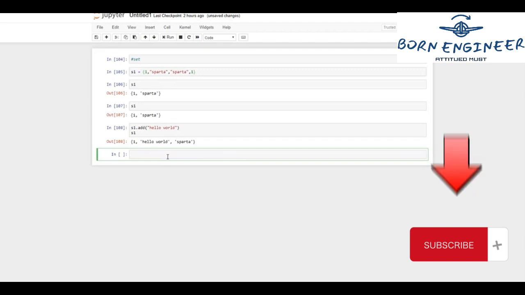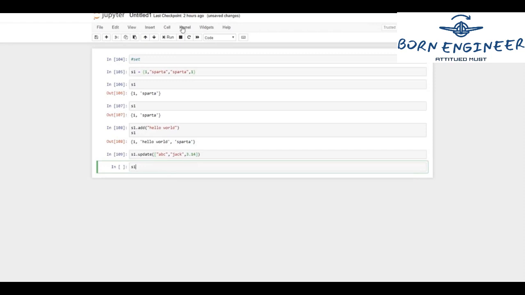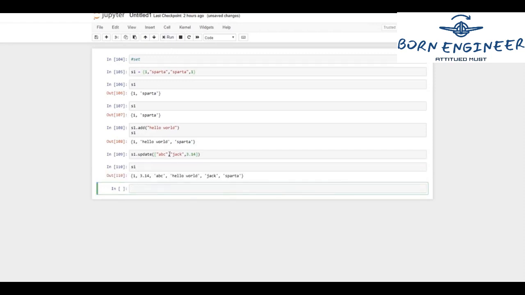Now if I want to add multiple elements inside this, I should use the update method. So I'll type in s1.update, and I will pass in a list of values. I want ABC, then I want Jack. After that I'll pass in 3.14. So these are the values which I want inside this. Now let me print s1 again. Right, so ABC has been added, Jack has been added, and also 3.14 has been added. Again the order is totally random over here.